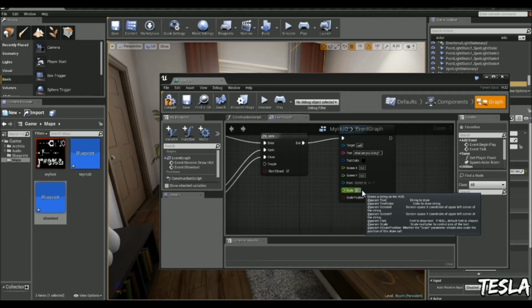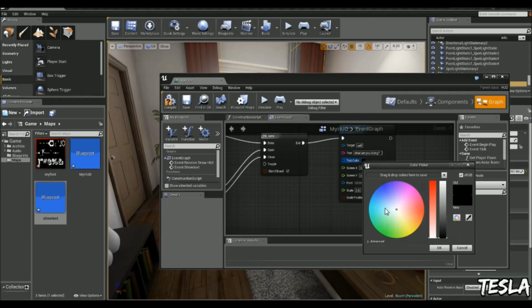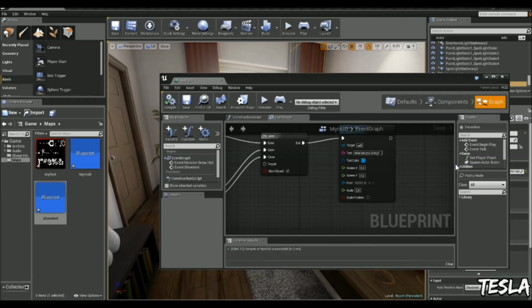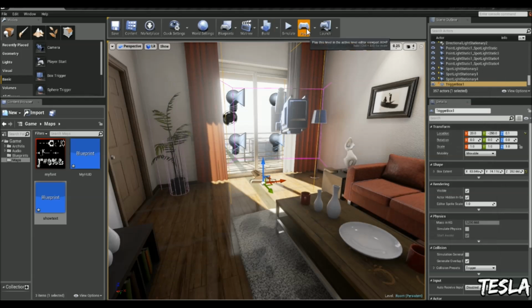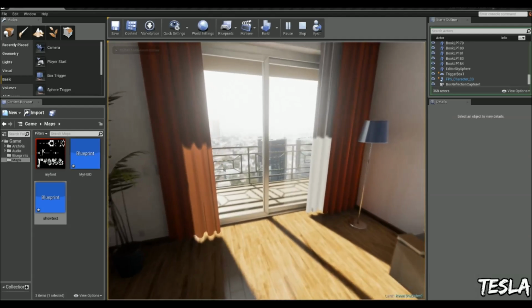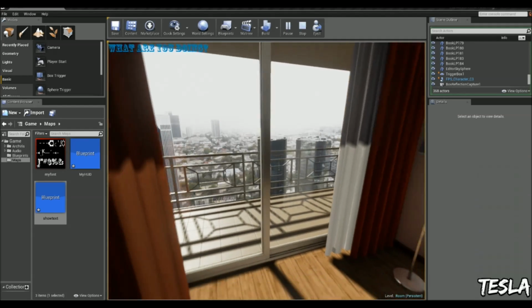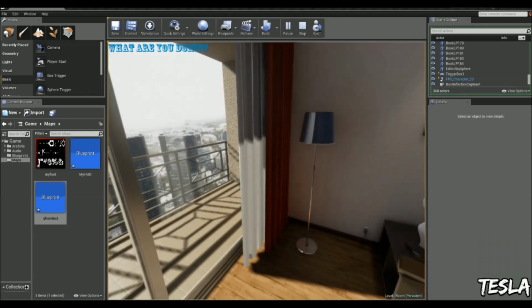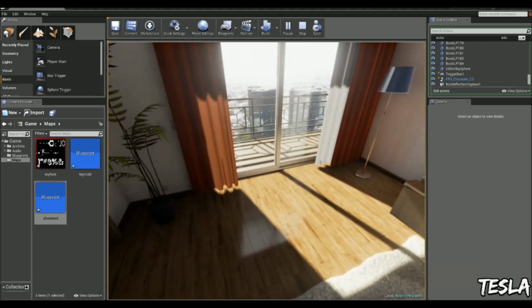So I'm just going to change the scale of this, and we can change the color as well. Okay. So it's appearing and disappearing when we enter the box trigger.